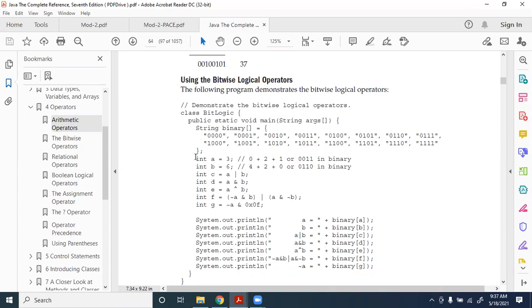So let me take this: int a equal to 3, int b equal to 6, int c is equal to a divided by b, int d is equal to a ampersand b. Sorry, it's not divided, it is rather or. Okay, a or b.